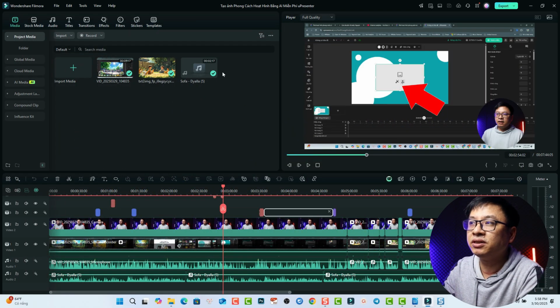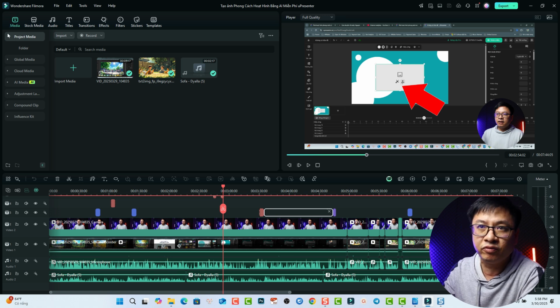Okay, tip number 1 is about reusing media. If you have media like video, music, images, or a channel logo that you want to reuse in multiple projects, then there's a folder for you to import this media. Okay, so this is the user interface of Filmora, and we need to go to media. So this is the media folder.